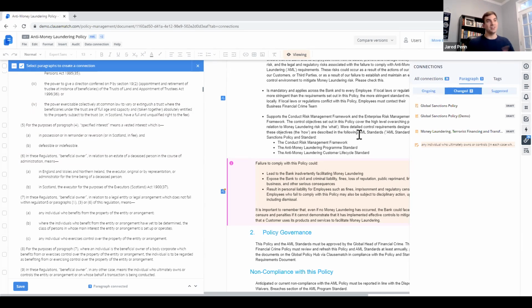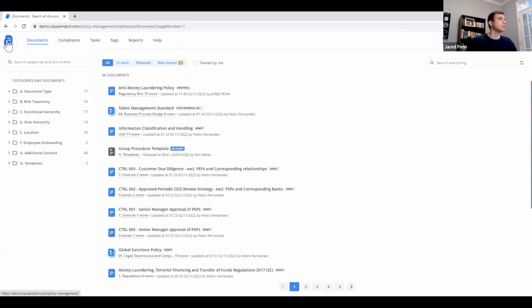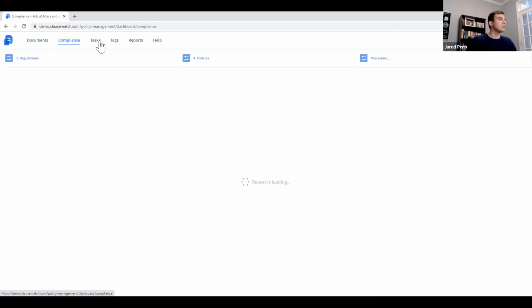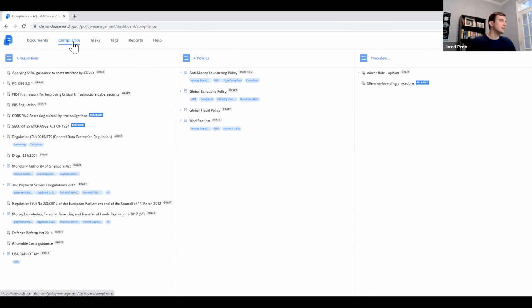And I'll tell you what, there's an even better way in terms of an overview. If you learn of a change to a regulation, what does it mean for what's in your environment? I want to take you to the compliance tab right here, where you can show a cascading view between regulations, policies affected by that, and the procedures.